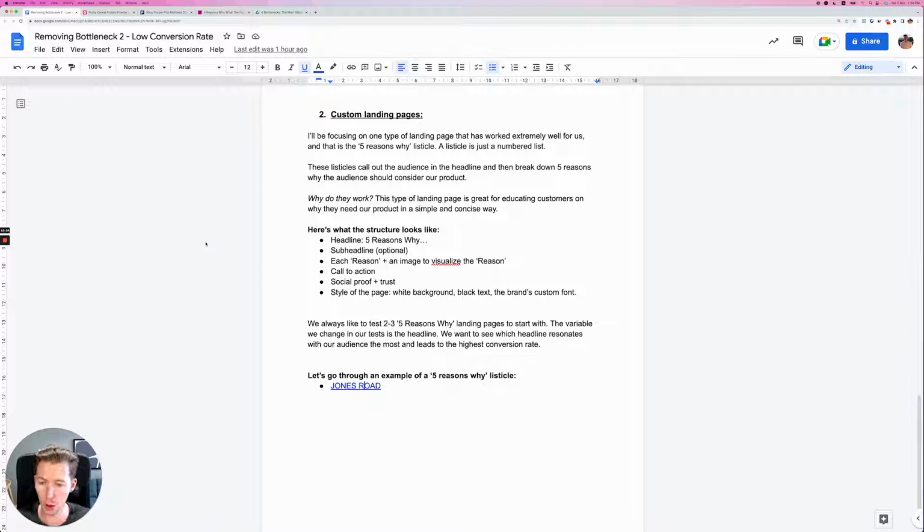What we always like to do is test 2 to 3 5 reasons why landing pages to start with. The variable we change in our tests is the headline. When testing different landing pages, you should only change one variable at a time. Why? Because if one landing page performs better, you want to know what change caused that landing page to perform better. So we want to see what headline resonates with our target audience the most, and what headline leads to the highest conversion rate. So let's go through an example.